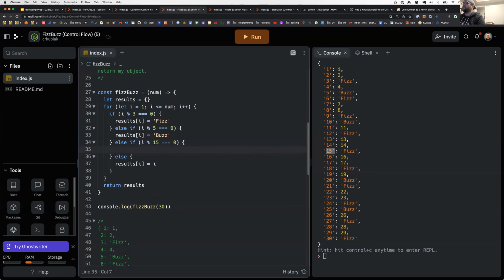All right, and so now I can say results I equals fizzbuzz. All right, so here's the last part of it. Let's go ahead and run it. So 15 should say fizzbuzz, 30 should say fizzbuzz. Where did I screw up?